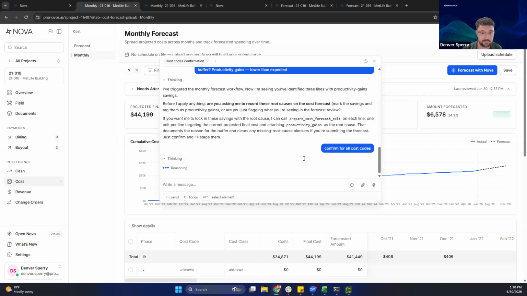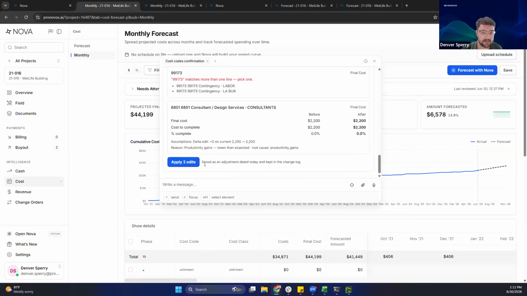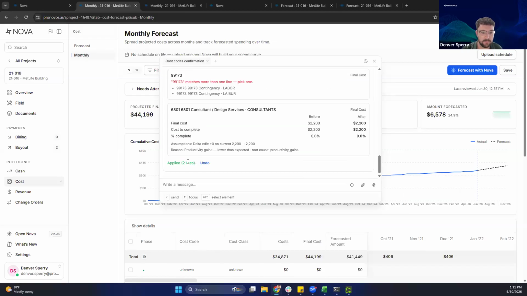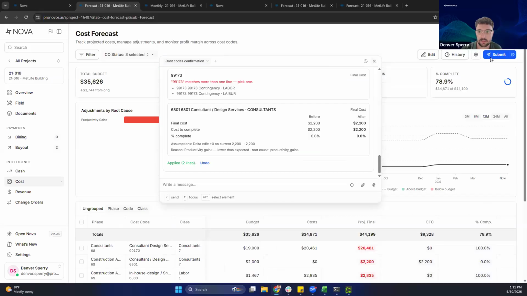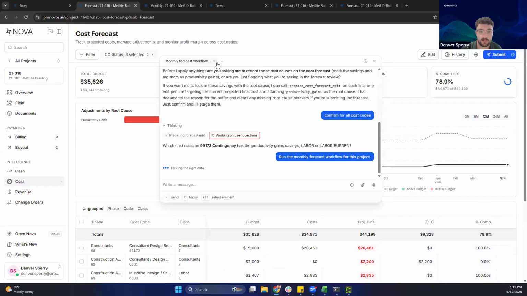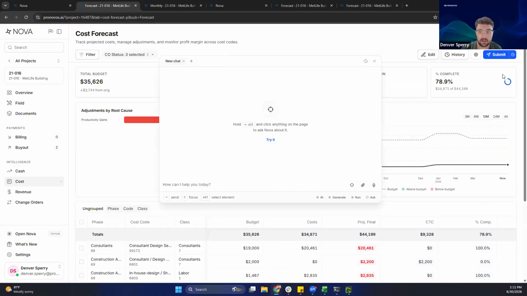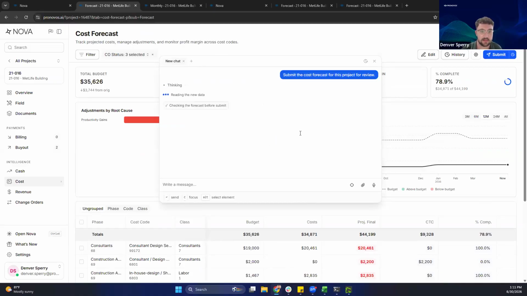Yeah, once we confirm it, it'll then be able to finish what it's doing here. And then the big thing is finishing the monthly forecast. Yep. So apply those edits. And we can go back to our forecast. And then we can submit the cost forecast.